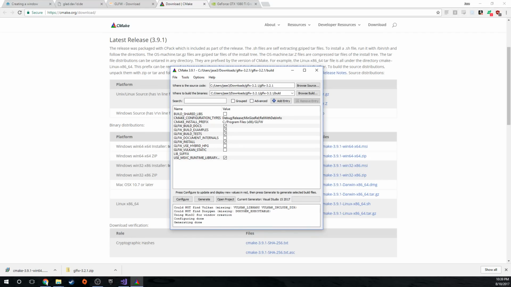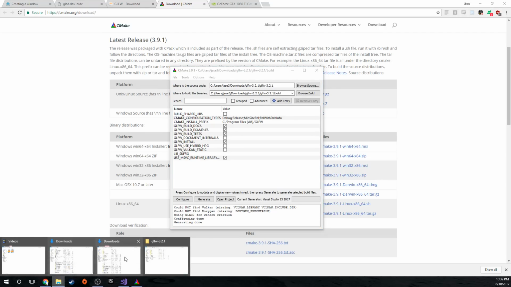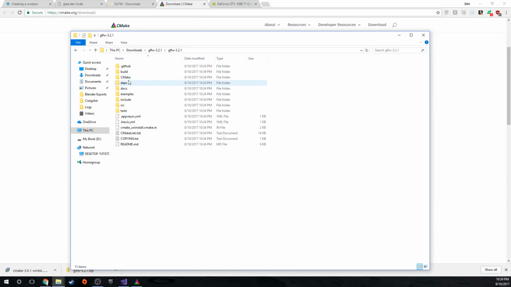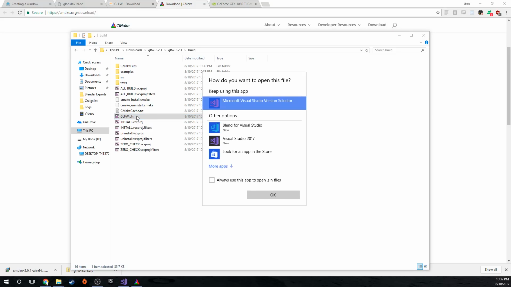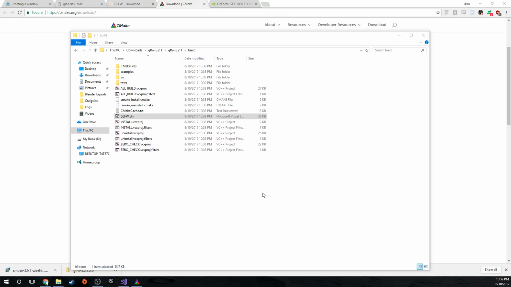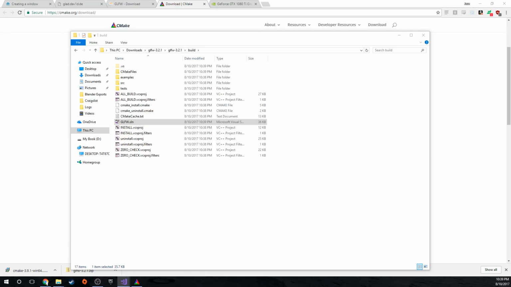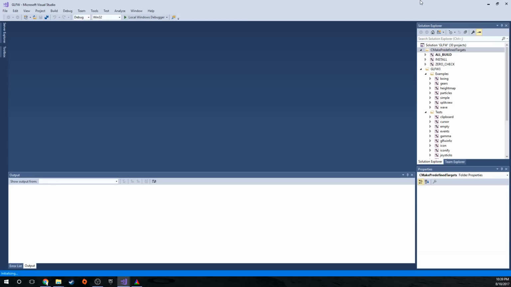Now we are going back in to the build folder that we made. And right here, it's glfw.sln. That is our Visual Studio project. So we open that. I'm just going to select VS 2017. It opened up on another screen here. Let me pull it over. Okay, so here's our project.